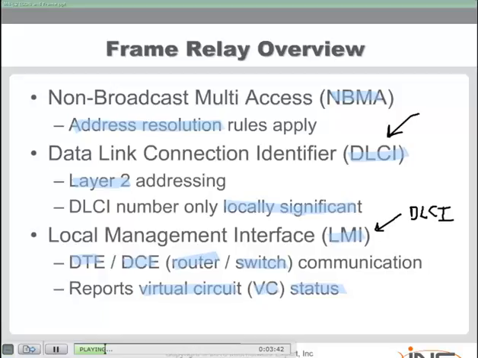By the way, when you go into an interface and you enable frame relay on the Cisco interface by saying encapsulation frame-relay, when you do this, LMI is enabled automatically. That's how important it is. It's just a fundamental part of frame relay.